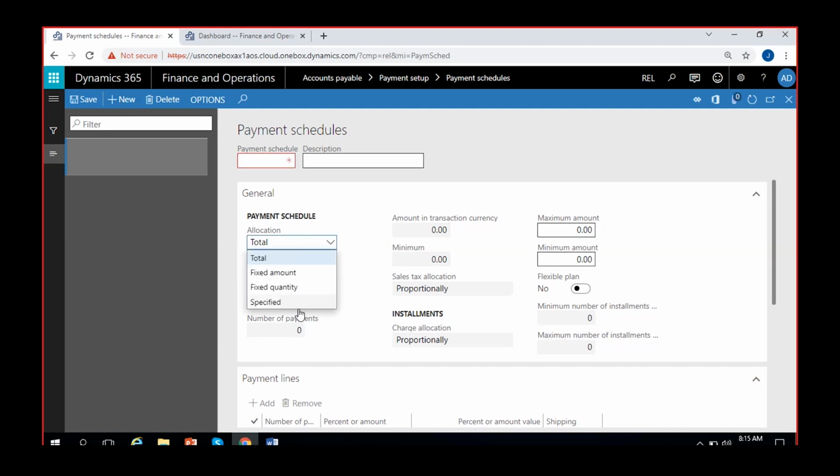See, I have 4 methods in payment schedules: total, fixed amount, fixed quantity, and specified. So I'll just create it as total. Total indicates that you're paying the total amount at a time. So there are no schedules actually. The total payment of the invoice will be done at a time, with no application of schedules or multiple payments. It's a single payment, so you don't have any options available here. Since it's a total payment, you have to pay it totally. That's all.